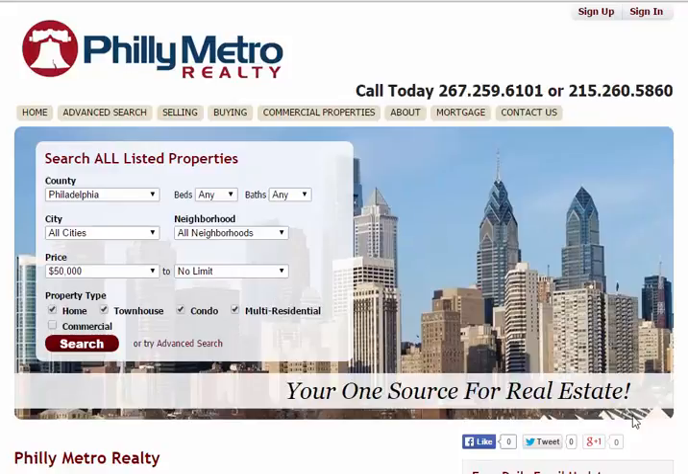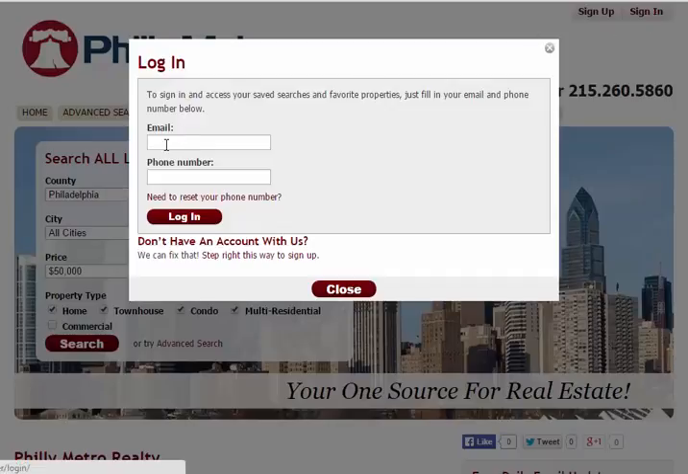The first thing that we'll do is go up to the right corner and sign in. You'll use your email address that you had, and your cell phone or phone number is the login number. That's your password. And then just click login.